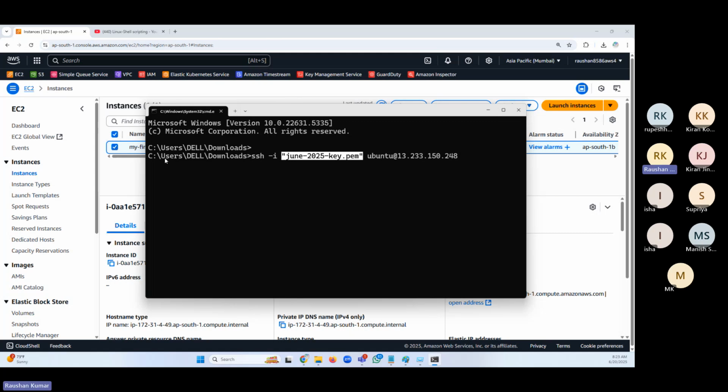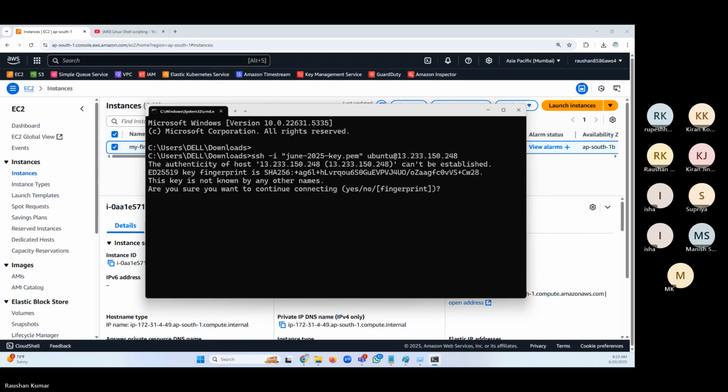If I'm in C users Dell, we have to give a relative path from Dell downloads, or give the absolute path, this entire thing, and it will work. Anyway, ubuntu is the default user, followed by the public IP. Hit enter, friends. I'm getting this prompt: are you sure you want to continue connecting? I give yes, friends, and I got connected.